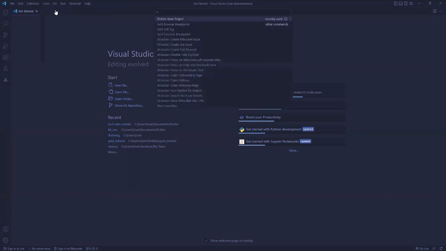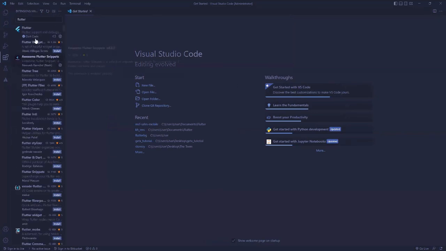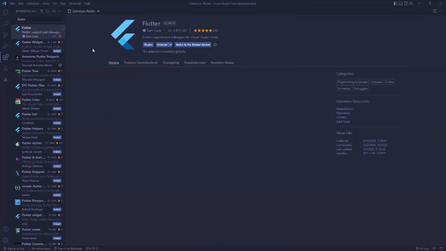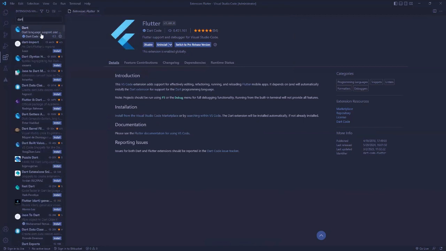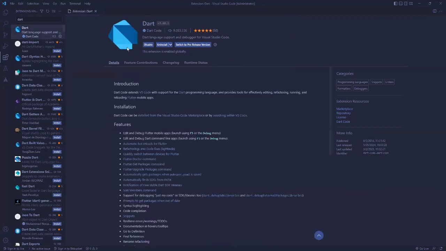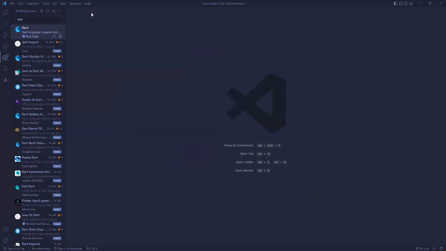Now, before this, of course, on your VS Code, you should have installed the Flutter extension, right? You should have installed Flutter. This should already be installed. And you should also have Dart installed. So at least you should have those two. Once you have those two, you're actually good to go.